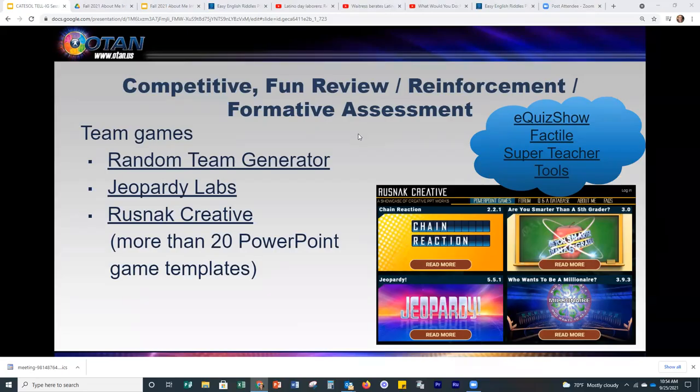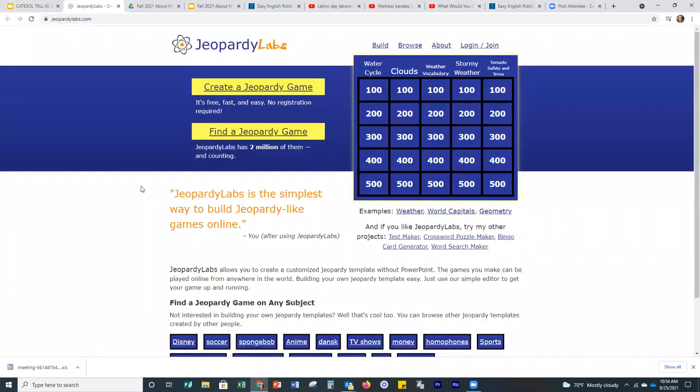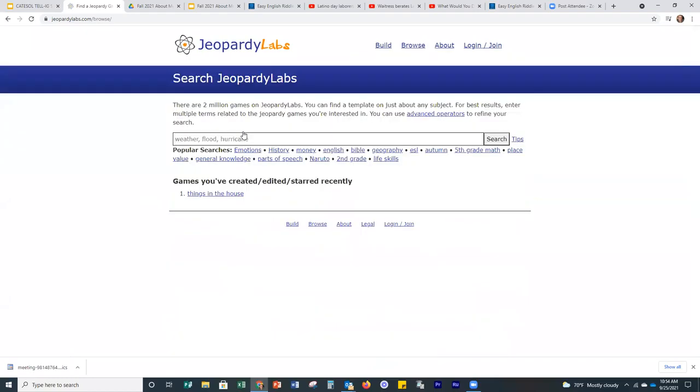I am terrible in math. I have something like dyslexia with numbers, okay? So there is this site, Jeopardy Labs. You can make an account and create your own games with pictures if you like, but you can also go there and find a Jeopardy game. There are grammar games, ESL. There are thousands of games there. There's even Naruto, which I think is an anime cartoon, right? So you can search, okay?